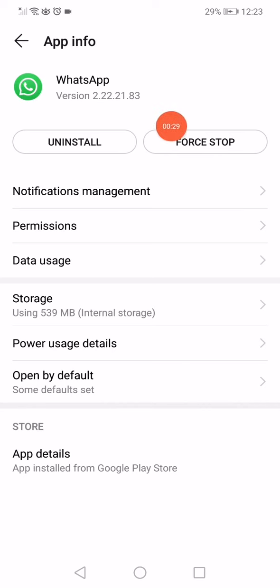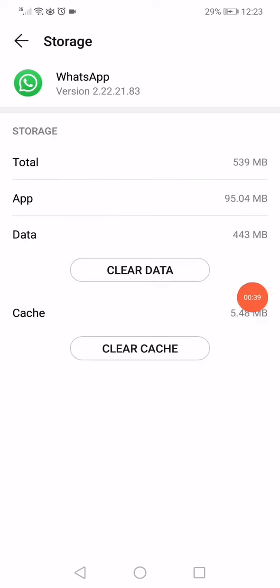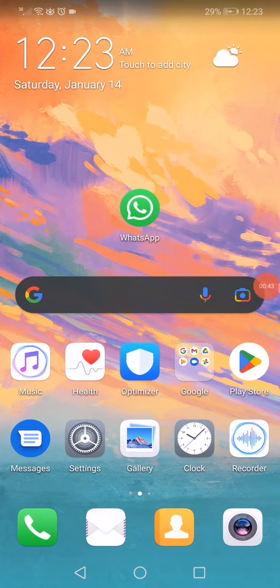Click on this option to stop running the app in the background. After you click on force stop, click on the storage or the internal storage. Click on clear data, clear cache, go back. Now restart your phone, reopen WhatsApp and that's it.